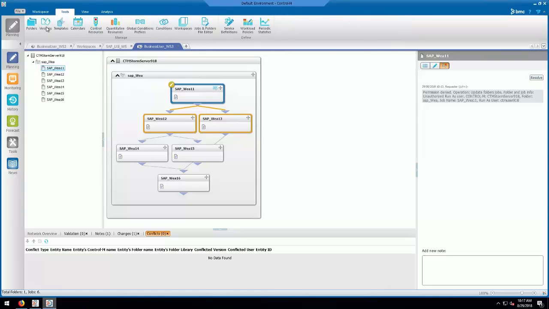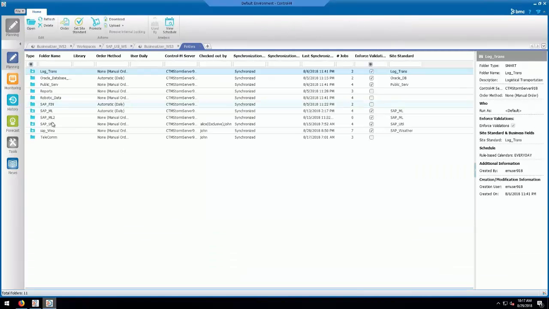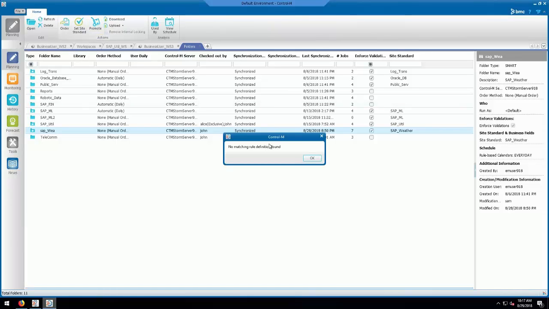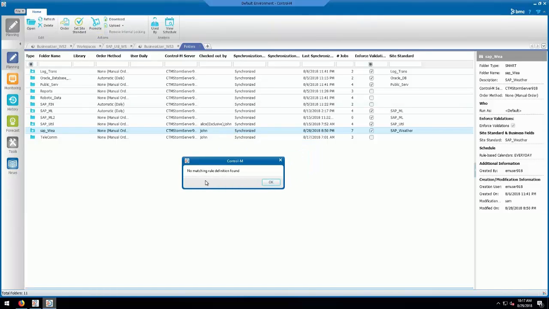So here's the workflow that John's been working on. However, when the scheduler performs the promotion process, it shows an informational message. So when I highlight and do promote, the message I get is no matching rule definition found. So let's help the scheduler promote a workflow.